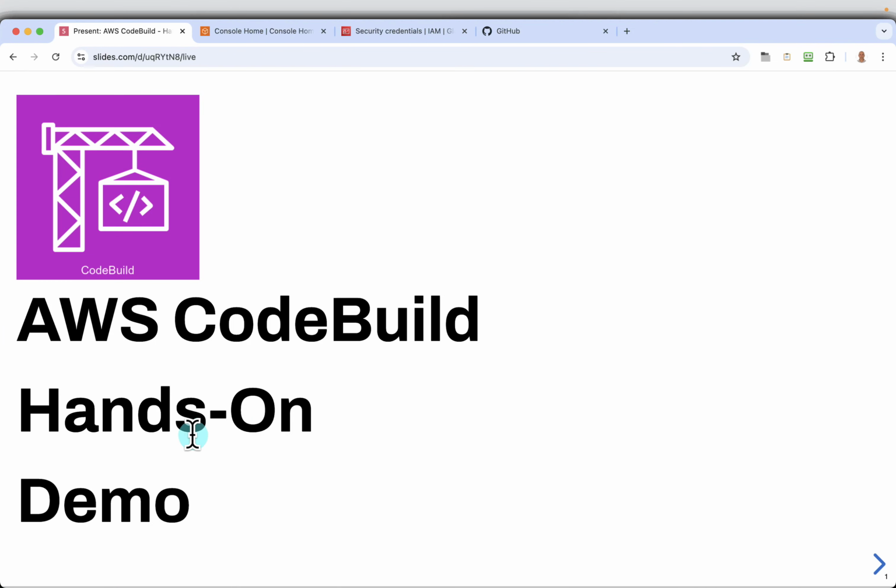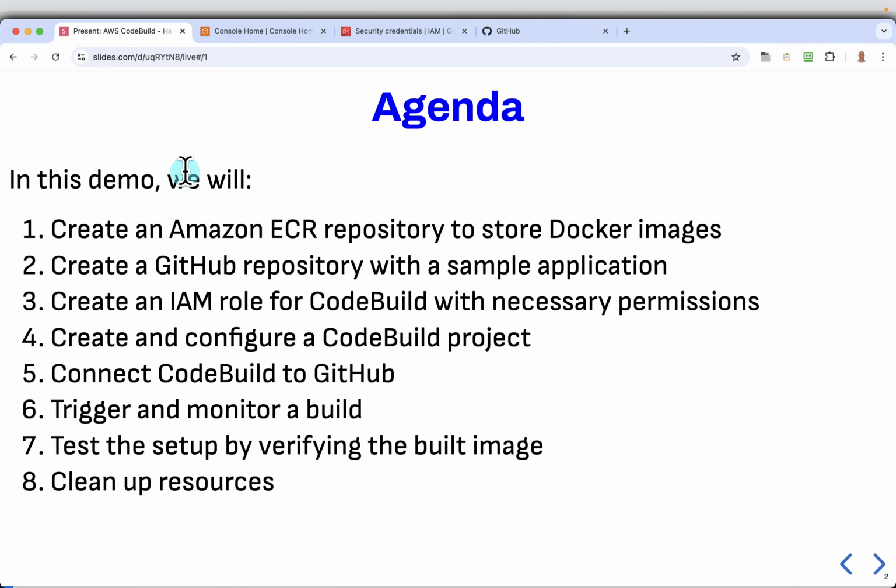Hello everyone and welcome to the hands-on demo on AWS CodeBuild. So in this demo, we will create an Amazon ECR repository to store Docker images. Then we'll create a GitHub repository with a sample application. We will create an IAM role for CodeBuild with necessary permissions.